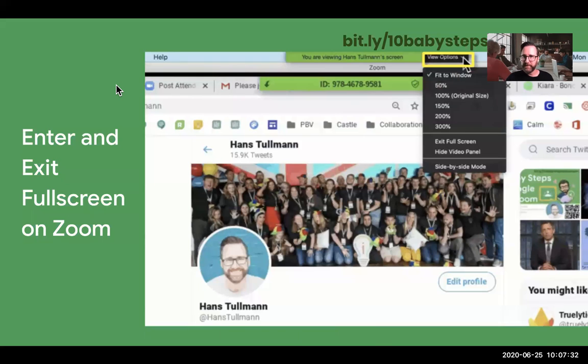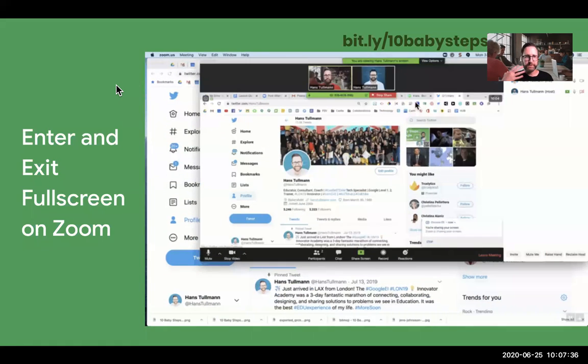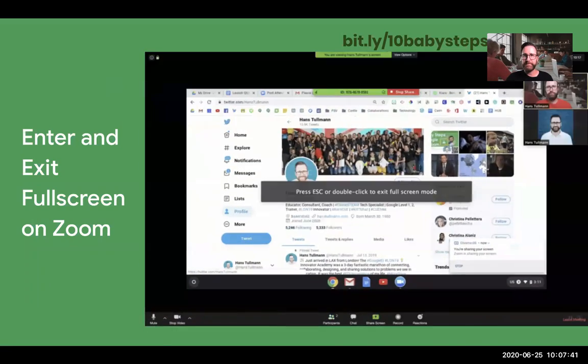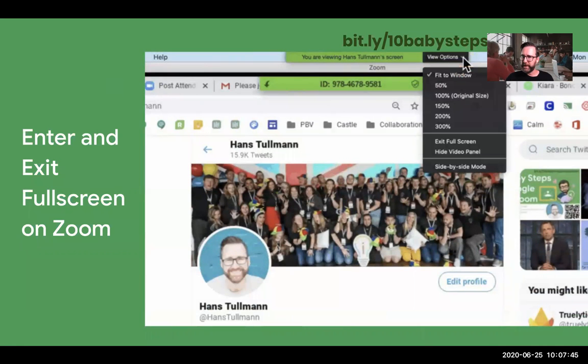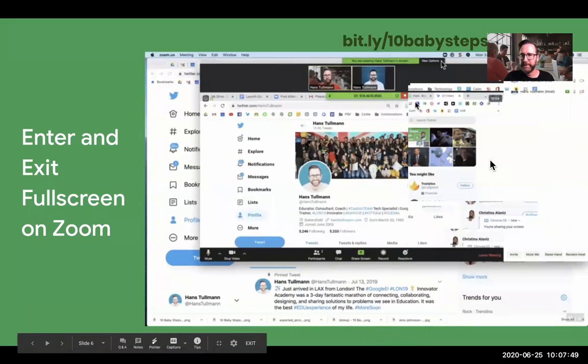We've already talked about how to switch between our full screen and entering and exiting full screen. Since we've already been over that, I'm going to move forward, and I'm also going to check in on the chat.